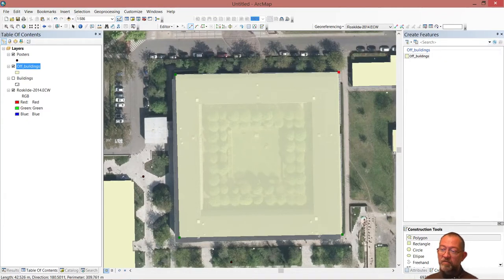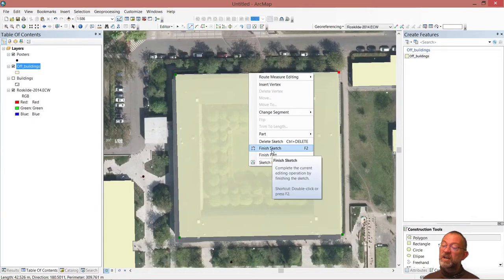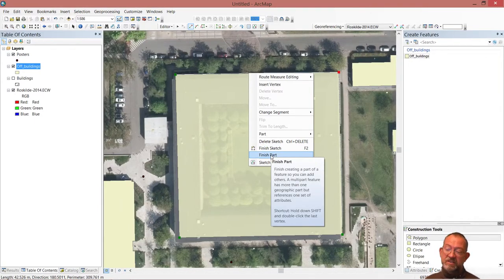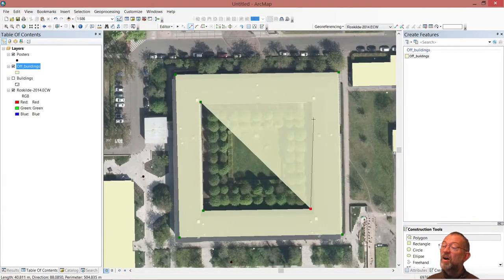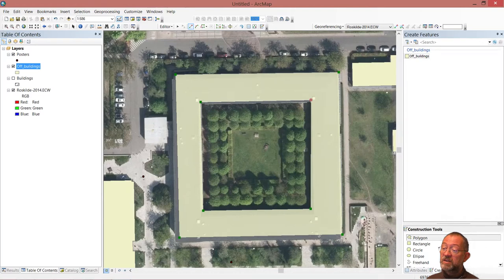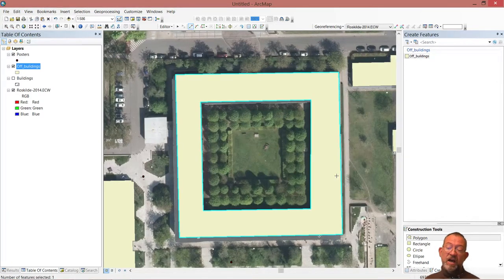I now have that hole in the middle. So what I do is right click and say finish part. I have these two options, finish sketch and finish part. Finish sketch says that the whole drawing is finished. Finish part says that I'm finished drawing a ring in my building. So I say finish part, and now try and delimit the inner hole here. Something like this. So now I've cut away the center part of it, and I can then right click and say I'm done with the sketch, finish sketch. So now I've drawn this building back into what was the official building data set.